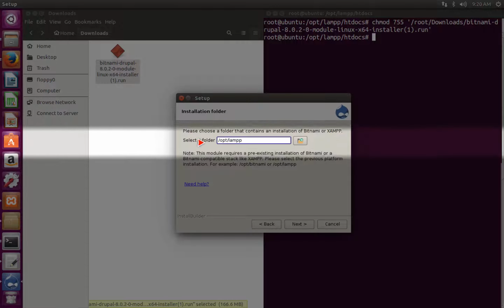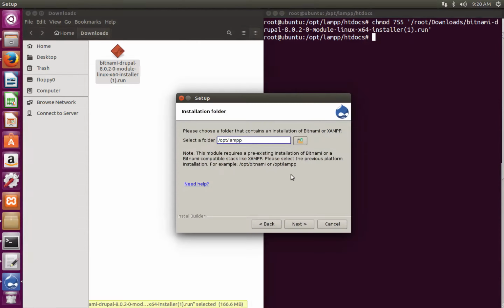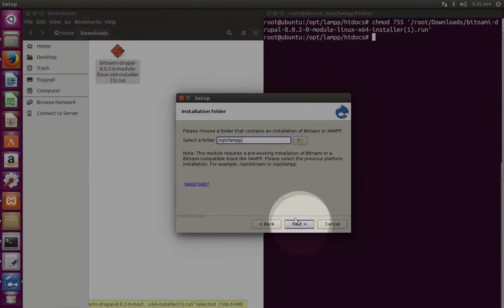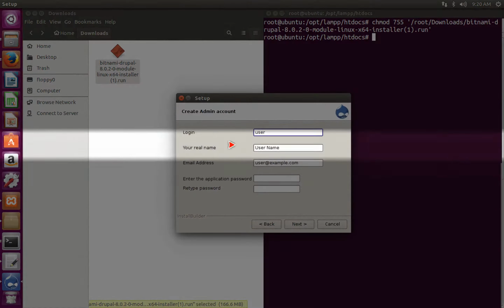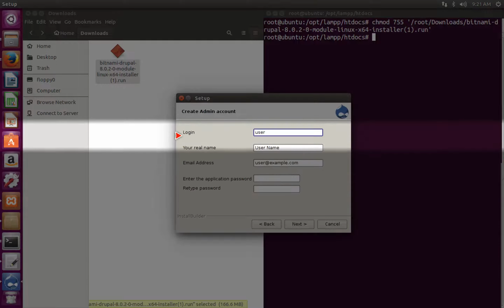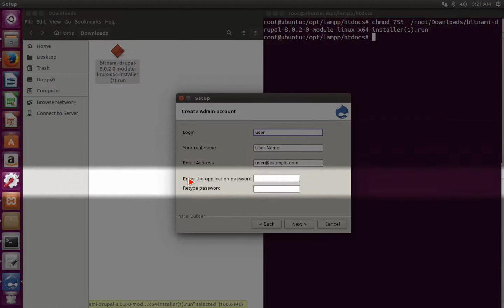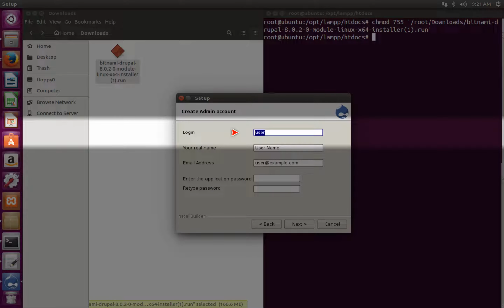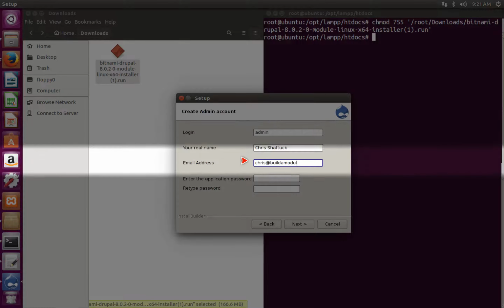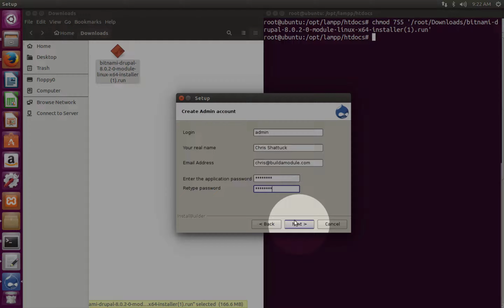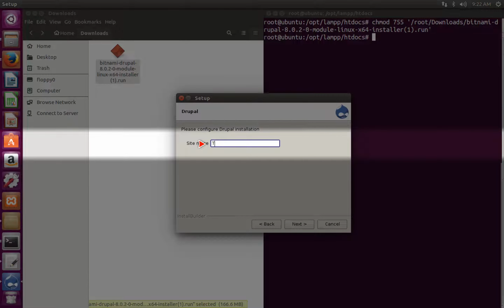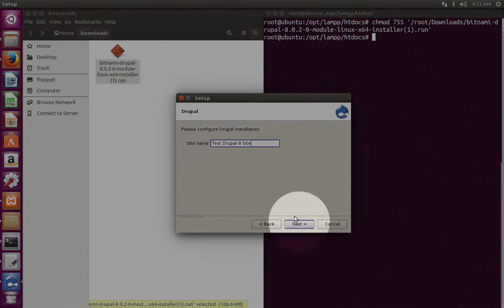You should be able to leave this folder as is to match up with the current XAMPP stack. Click next. And here we're going to set up the administration account for Drupal. So it's really important that you take note of the login and your password. So I'm going to fill this in. Feel free to fill this in with whatever you'd like. And when you're done, click next. I'm just going to give this the name test Drupal 8 site, and I'll click next.